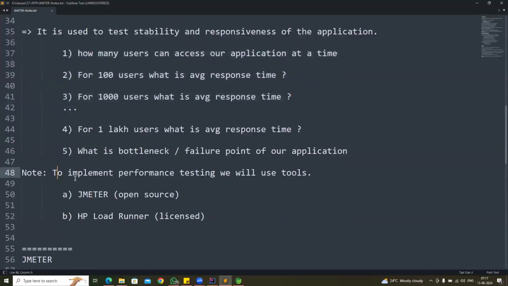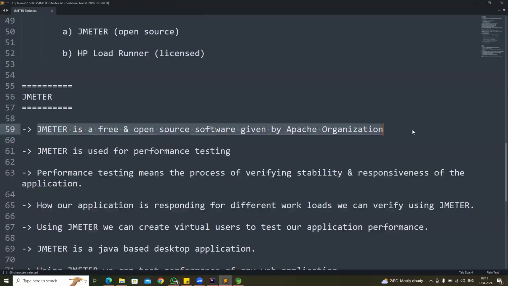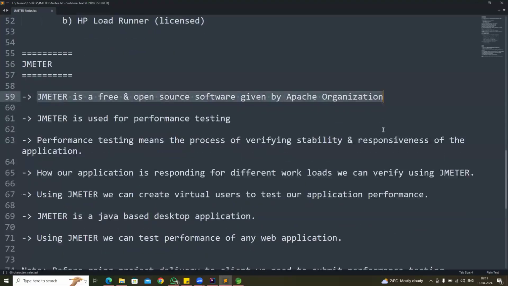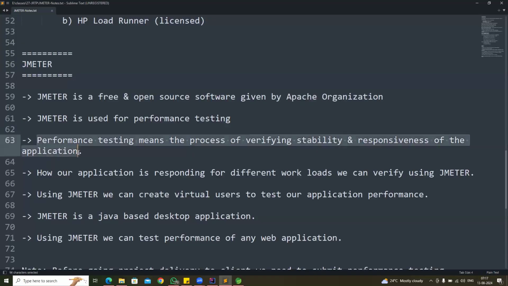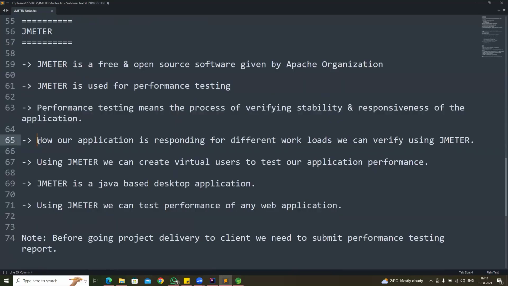Okay, next one. How to implement this performance testing? To implement performance testing, there are several tools available in the market like JMeter, LoadRunner. What is JMeter? JMeter is free and open source software given by the Apache organization, and JMeter is used for performance testing. Performance testing means the process of verifying stability and responsiveness of the application. How our application is responding to different workloads, we can test by using JMeter.